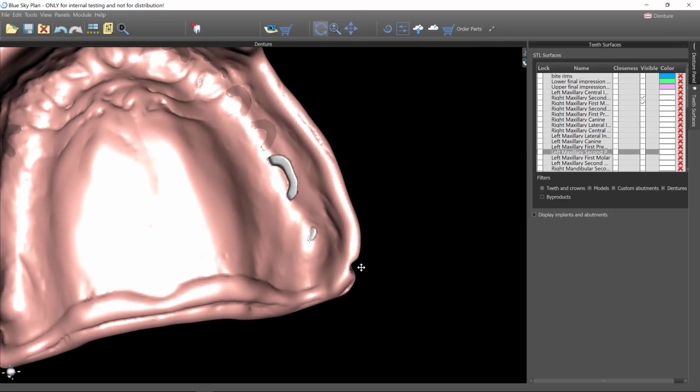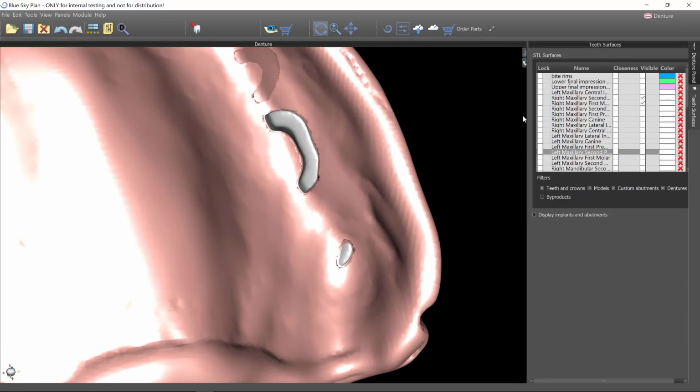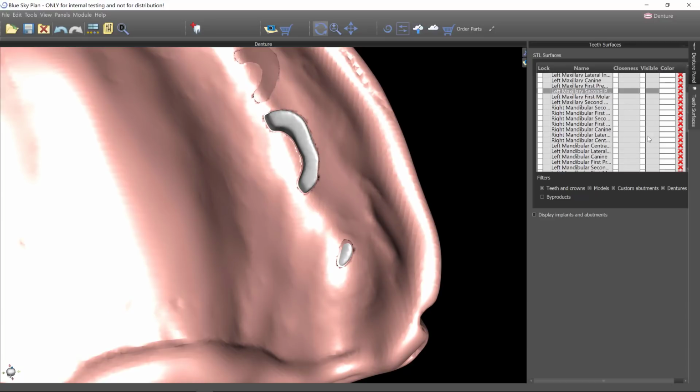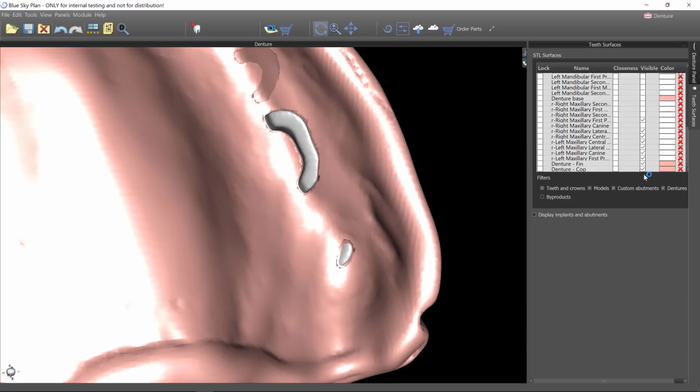So again, do you see how those would have been impinging? If I turn on the original teeth, which have not been trimmed, you can see that they go all the way through that. Now let's look at the denture base materials that we've got. There is the denture base final, and then there's the reduction coping.